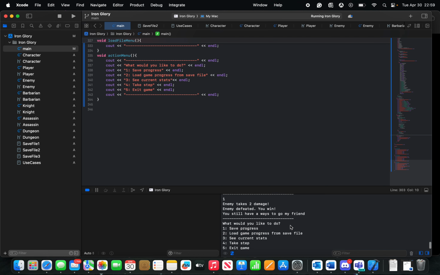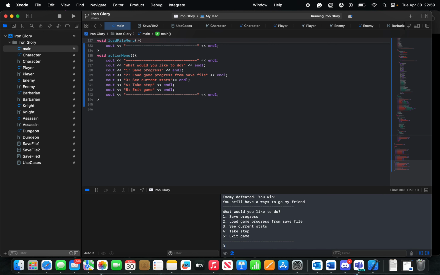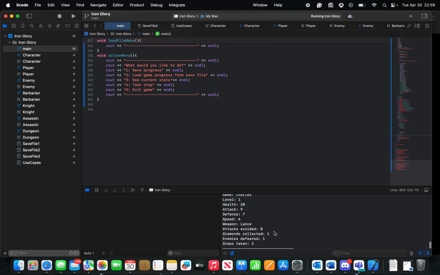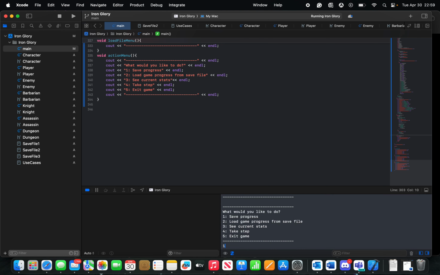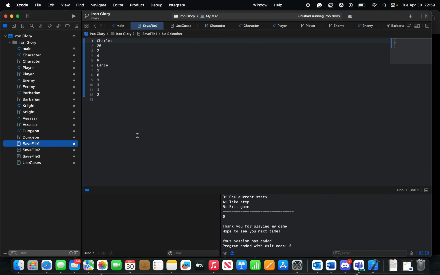We win that battle. Let's see our stats right now. We've collected 1 diamond and defeated 1 enemy. Let's save that progress again. And let's just exit the game. And as you can see, it's saved correctly into the first save file.